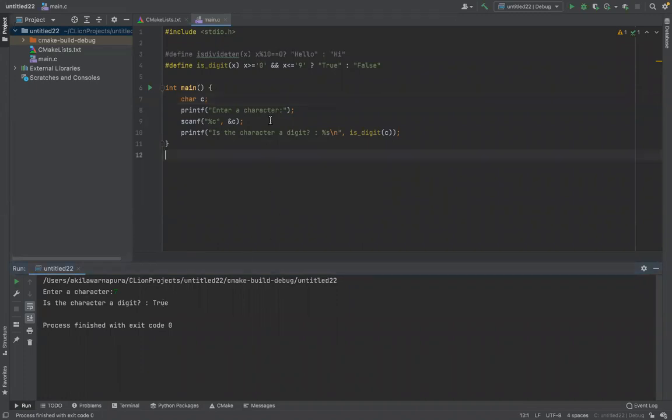Suppose that we take this X as an integer value, because there is no data type available. Suppose that this is an integer value. Here we put 0, greater than 0 and less than 9. Suppose that the user enters a digit. Then check whether it is true, otherwise false. Now try to run this program. Character, let's say T, it is false. However, character 7, here 7 is also shown as false.